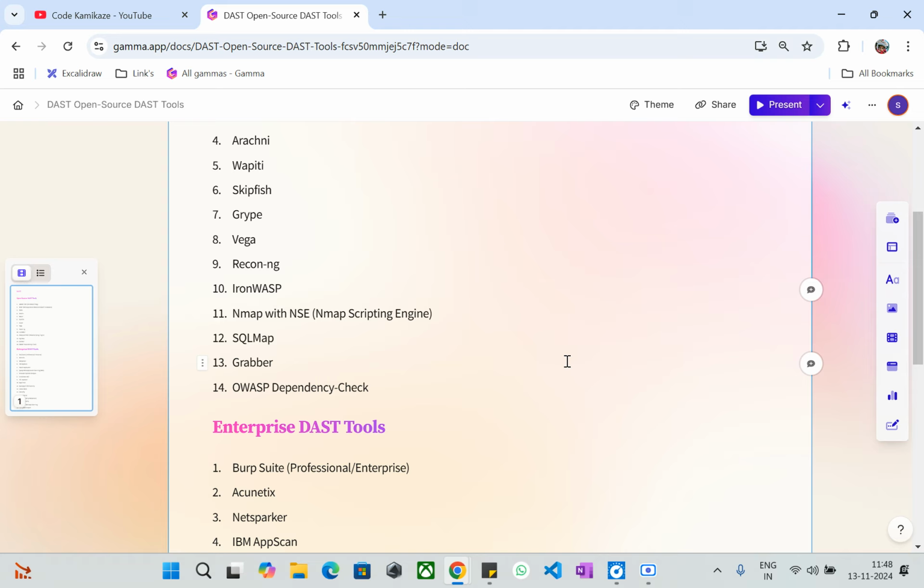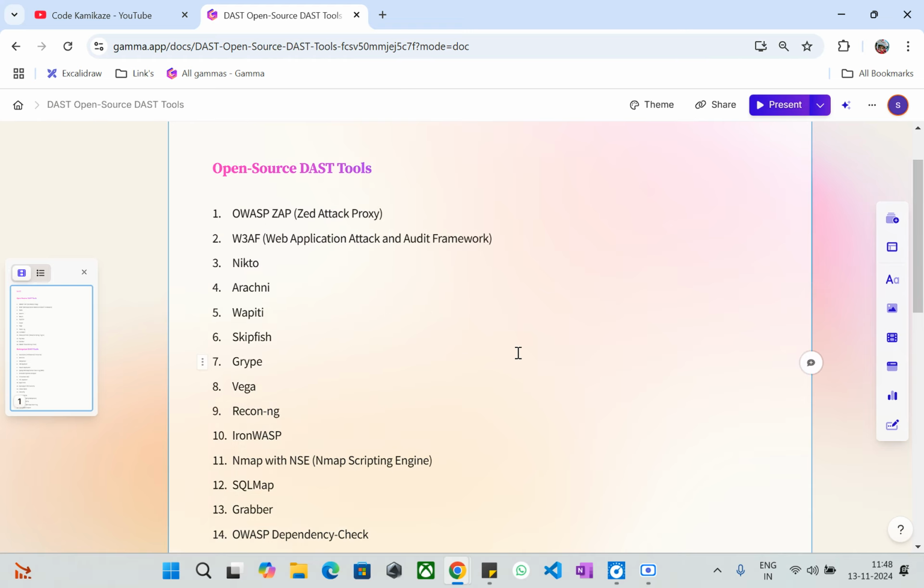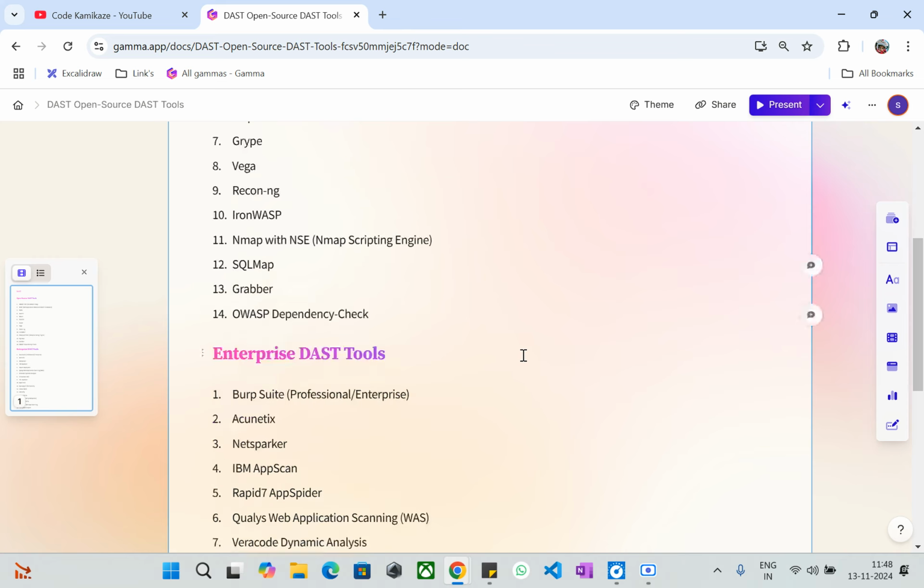Grabber supports PHP and JavaScript. It's a lightweight and simple tool, a vulnerability scanner for any simple web application. You can use that. And next we have the OWASP Dependency-Check. It supports Java, .NET, Python, and Node.js. This tool is just used to identify vulnerabilities in the dependencies of an application. So these are all the open source DAST tools that you can choose as per the tech stack you are using in your environment, and you can use them via automation in CI/CD.